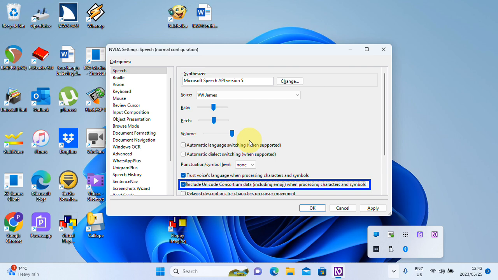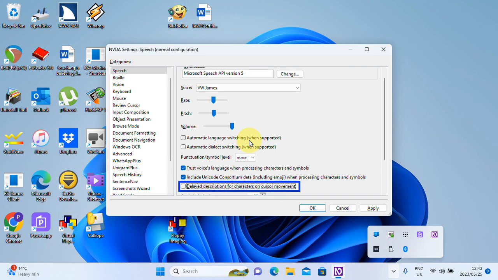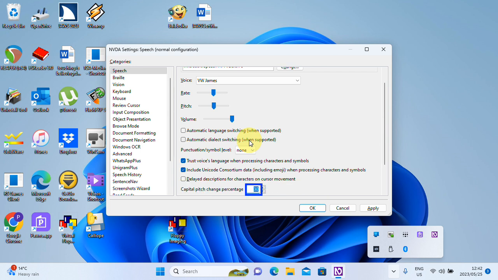"Include Unicode consortium data, including emoji, when delayed descriptions for characters on cursor movement, checkbox, not checked." You can check that or uncheck it. I believe it's unchecked so that when the cursor moves to the character, NVDA will speak that immediately. "Capital pitch change percentage, edit, selected, 30." That's the pitch change for the capital. If you set it, then NVDA will change the pitch when there is a capital letter. If you read a capital S, it might read it differently.